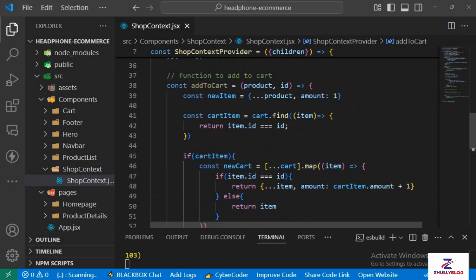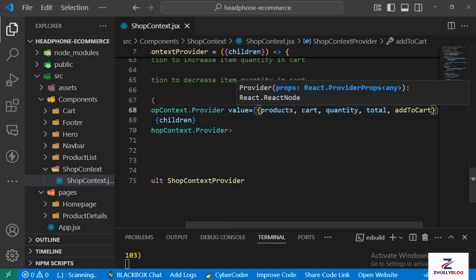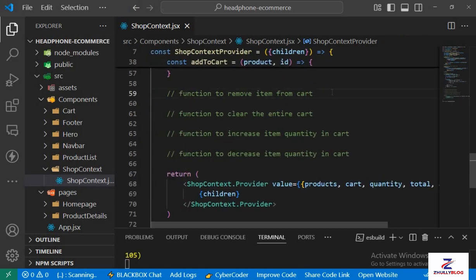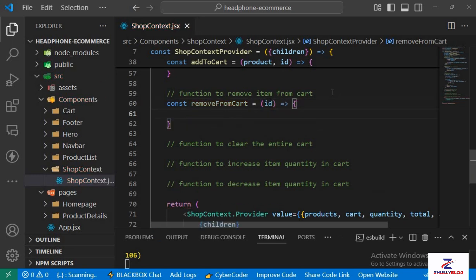Now that we have our function, we're going to add the function to the values that we want to use in other parts of the application. So right here, the next thing is to create a function to remove an item from the cart. I'm going to name the function removeFromCart, and we're going to pass ID as the parameter because we want to remove a product from the cart based on ID. So we're going to have const removeFromCart be equal to, we'll pass ID, then we'll create our function.